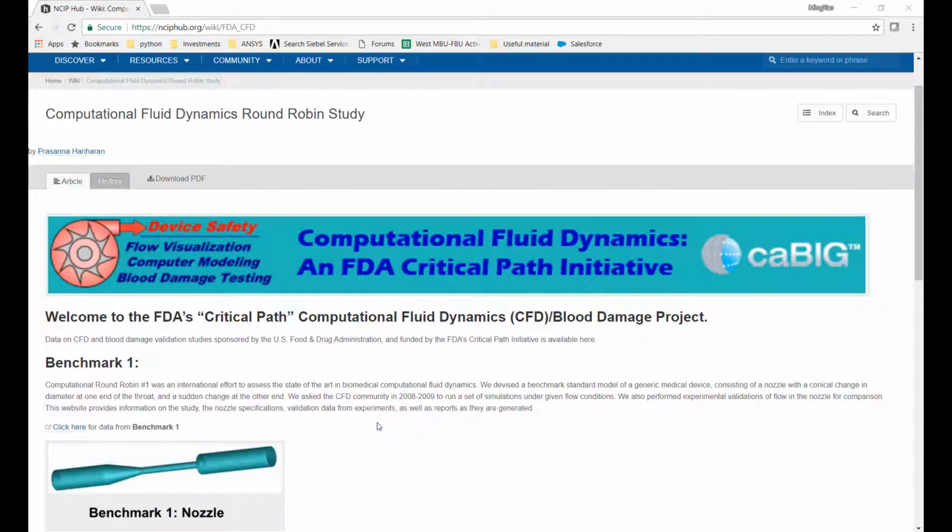Hi, my name is Min Yao, and in this video, I will be going through the process of setting up this FDA benchmark. It's a benchmark of a nozzle. The goal is to try to predict blood damage, but in order to do that, we need to ensure that our computational fluid dynamics tool is accurate and is able to capture the flow features within this nozzle.